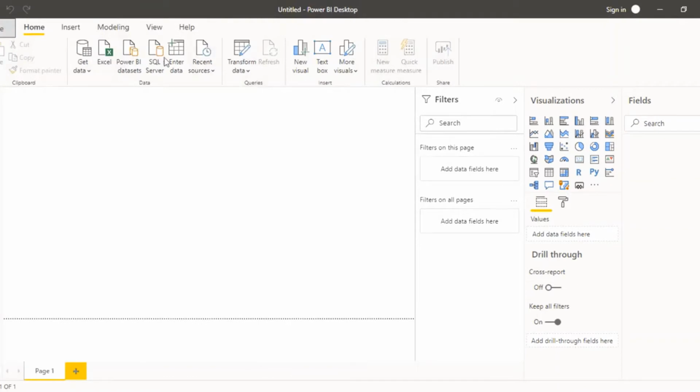So this is similar. Now the new things that we have over here are the filters pane, the visualizations pane, and the fields pane. If we talk about these panes, then right now the visualizations pane is something that is to be addressed primarily, and this visualization pane has these different types of charts. So this is actually a small sample of the charts that are available for use in Power BI.